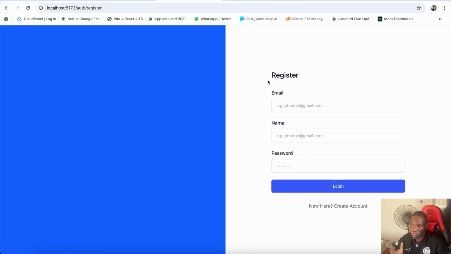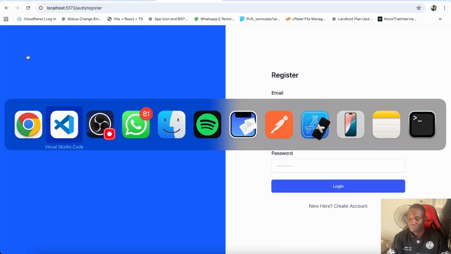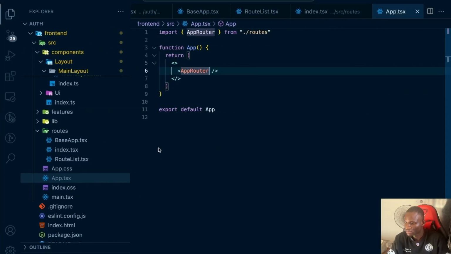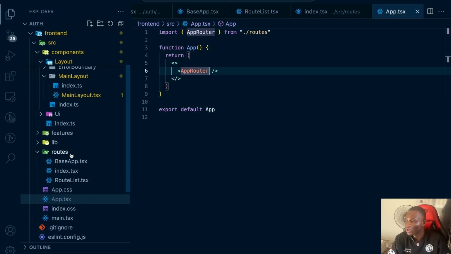But what else do we want to do? What we want to do is create a provider. Basically this provider is going to be our app provider, and within that, we're going to specify a few things. So let's quickly create the provider before this video ends.